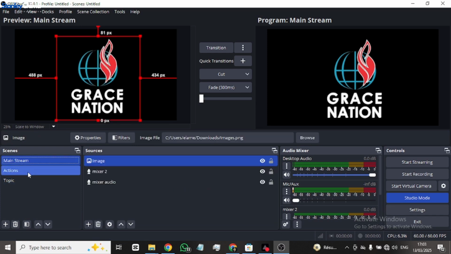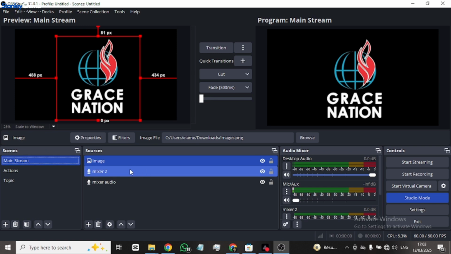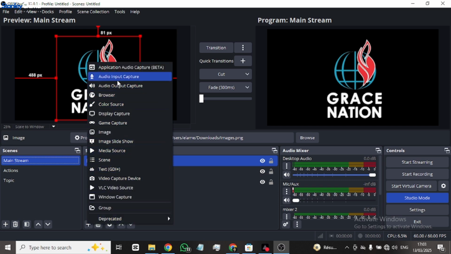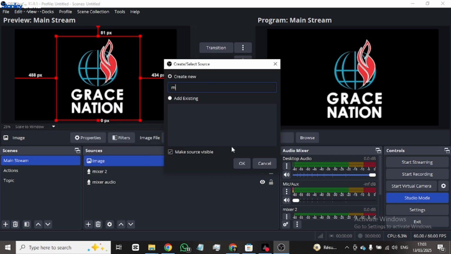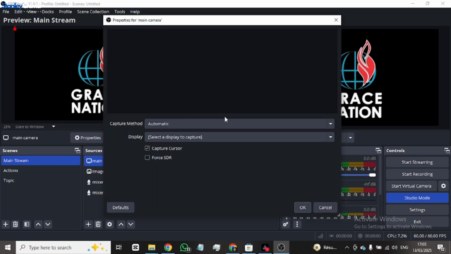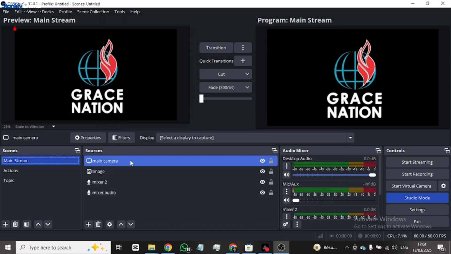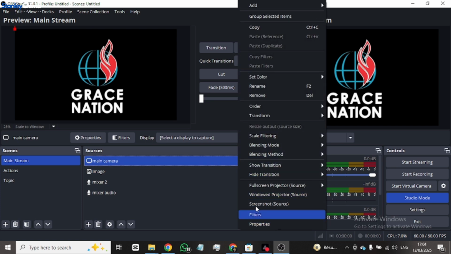Now, under this main stream, I want to put certain things here, like the video. But for now, I want to use a screen recording to dictate the video. I want to use display capture for that. So let me just call it main camera. I will delete it later. Later on, we will use our phone as camera, but I want that to be the last thing I'll do. And then capture mode. I want to capture my window. And then that's okay.